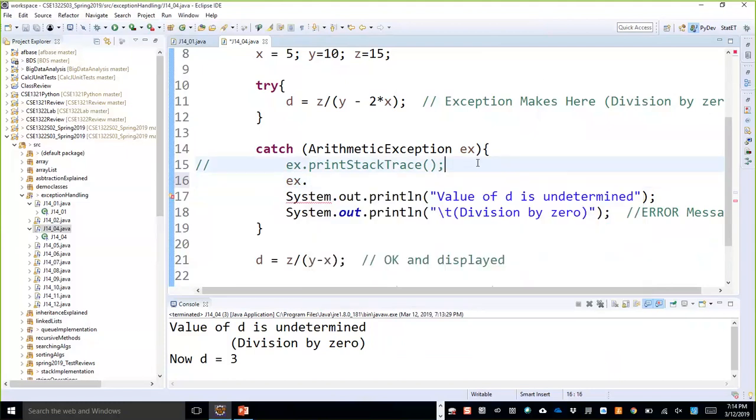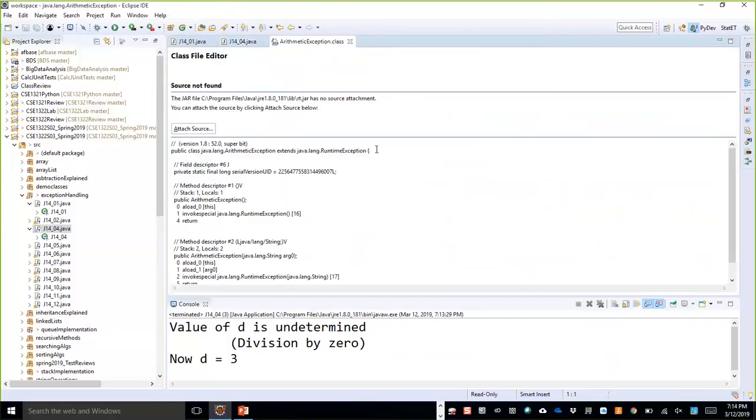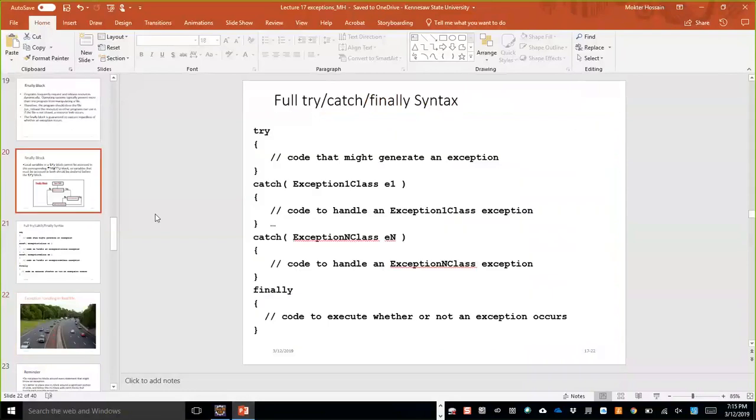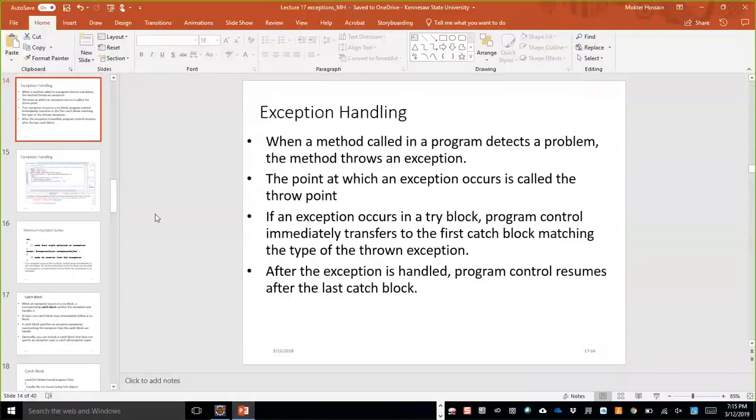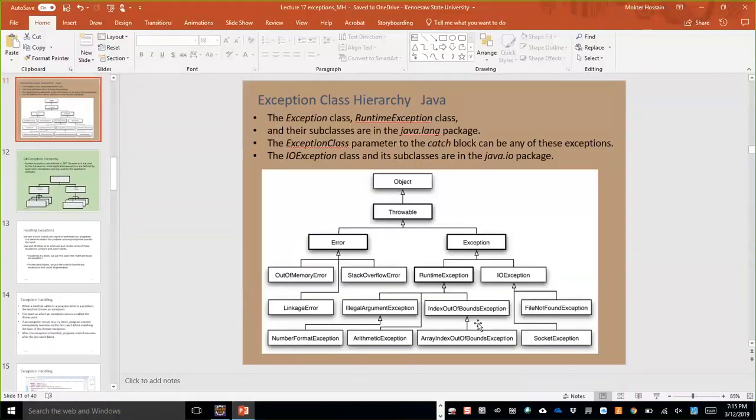So actually this ArithmeticException is built-in. If I double click over here, it is not coming. But in this version, you see that it is here. This is how the class is defined. It is the ArithmeticException class. It extends java.lang.RuntimeException. But again, if I go to RuntimeException, actually I have a picture. A few minutes ago I showed that. So this is the class hierarchy.